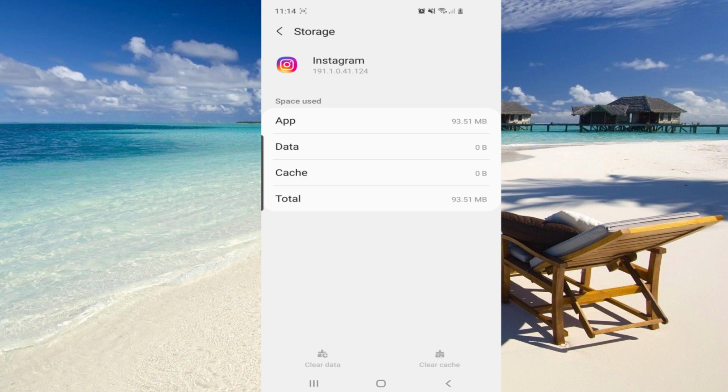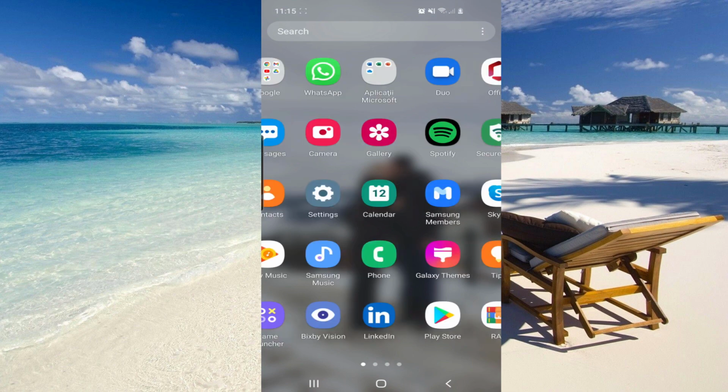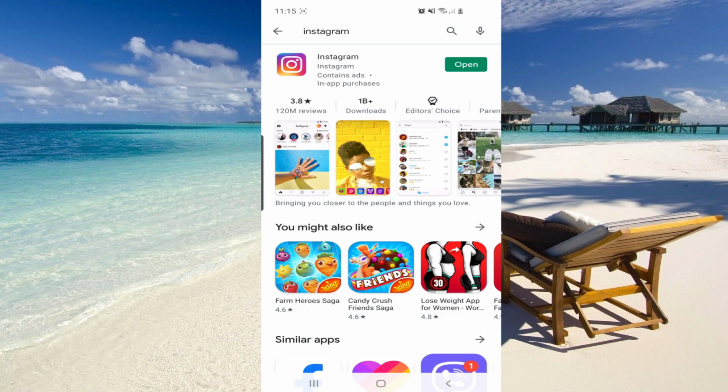Then go back to Instagram and see if the feature was added, and if it didn't, you have to go to Play Store again and update the app. And if it still doesn't appear, you just have to restart your phone, and then it will definitely appear that theme.